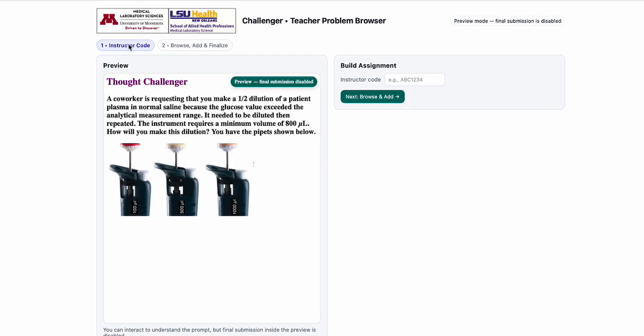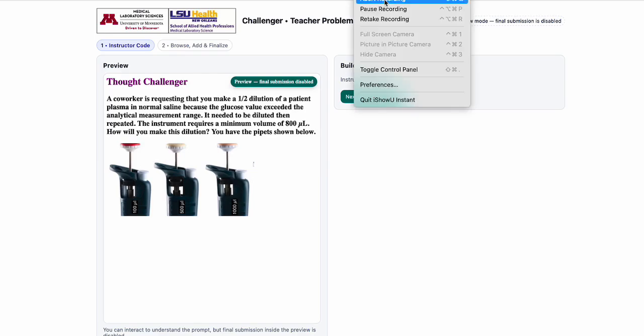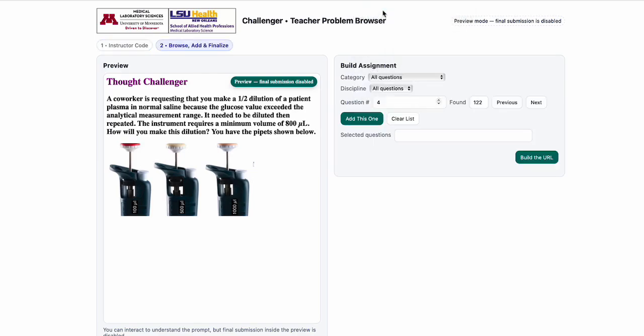First step is to put in the instructor code. And I'm going to pause and put in an instructor code. This is your code. It's not the generic one for the institution. It's your code to make sure that you get the emails. So I'm going to pause and put in a real one so that we can move on. So I've entered the valid code. I hit next, and it opens up now to build assignment.